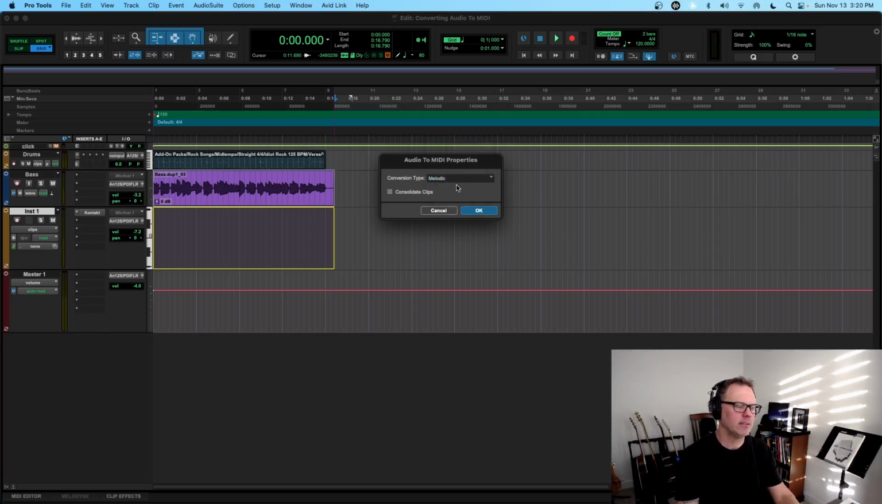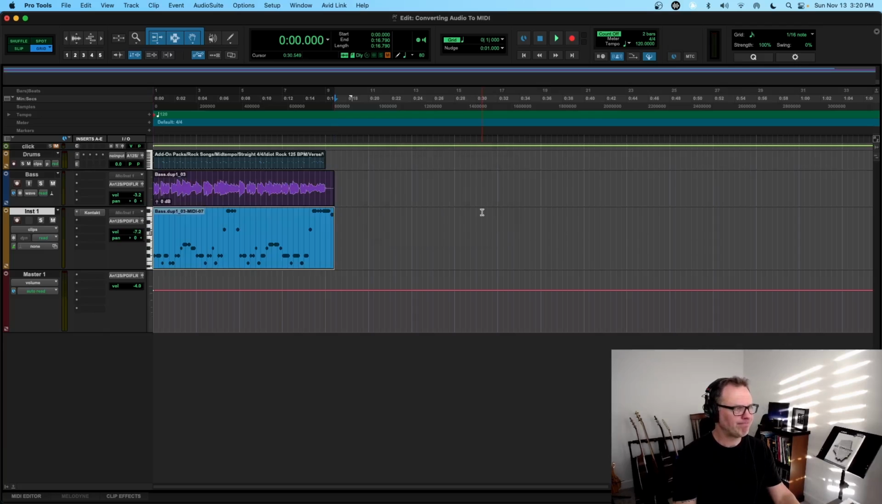It's a melodic piece of audio. Okay, consolidate clips. If my bass line was recorded, let's say, in three separate takes or three separate sections, it would be like three separate audio files. Consolidate clips would convert it to one, but we don't need to do that. Click OK. There we have it. My bass line is now loaded up as MIDI into my instrument track with Grove Bass.